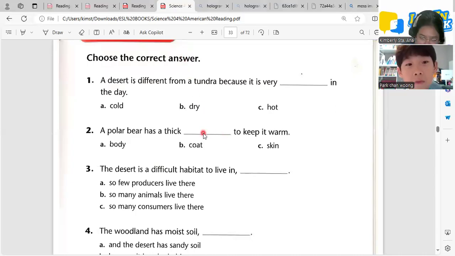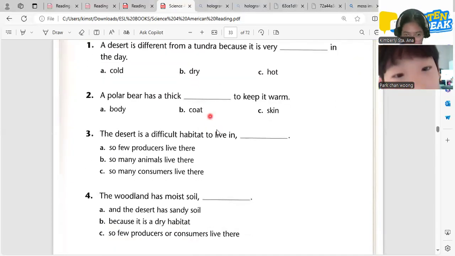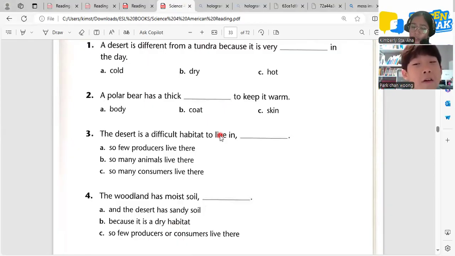Can you help me? A desert is different from a tundra because it is very hot in the day. Yes, actually the answer there is hot. Because the tundra is cold during night and during day. But in the desert, when it's daytime, it's very hot.